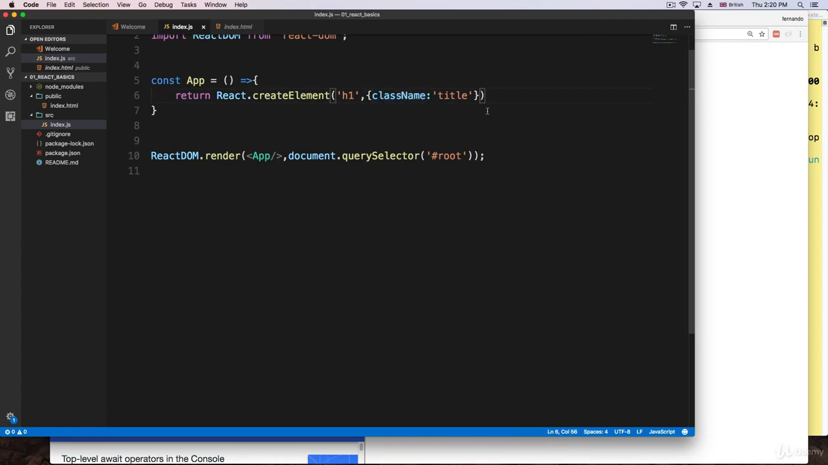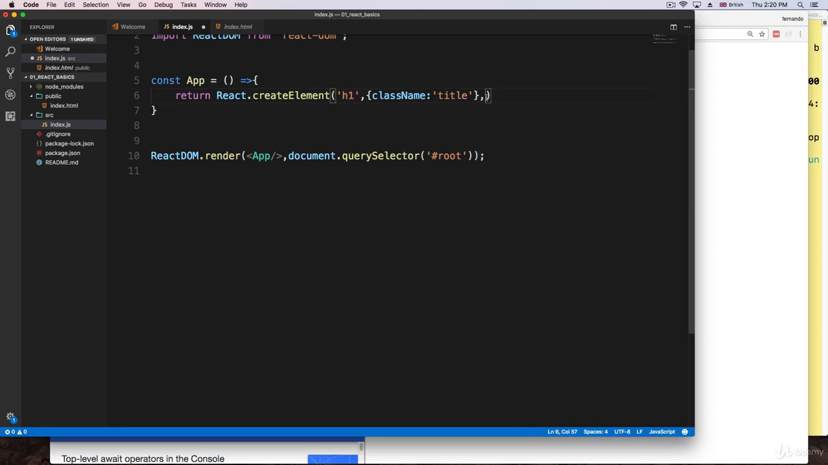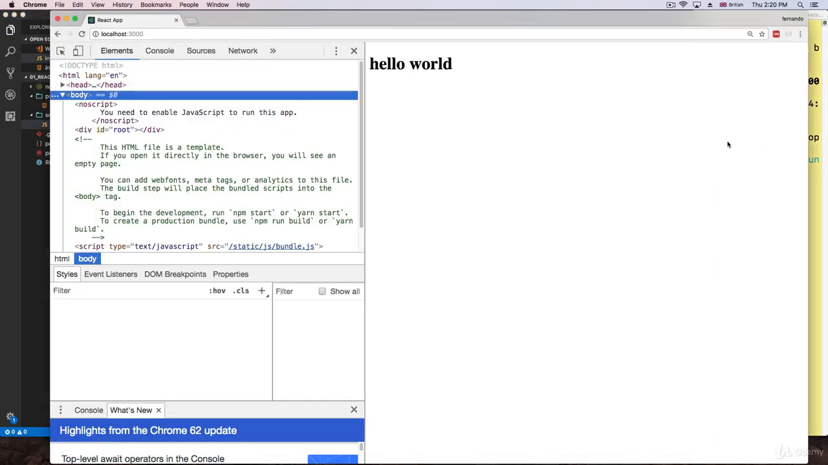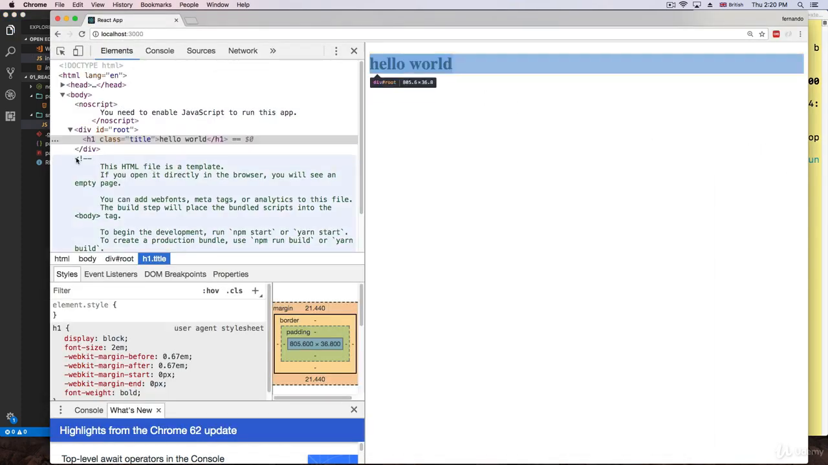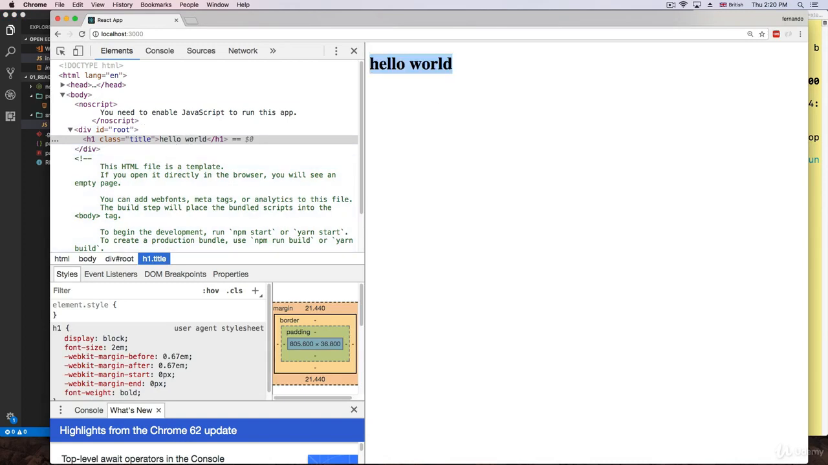Okay, the third argument is what's going to be inside the element. So we were using hello world, so I'm going to say hello world. Now, if I go to the application, we get the hello world. So the third argument is whatever we have inside the H1 tag.